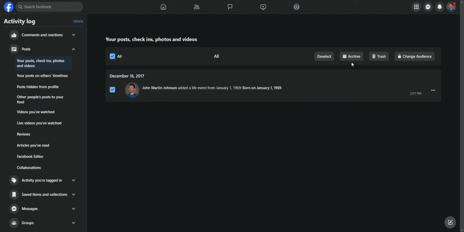You have two options now. Option number 1 is to archive every post on Facebook. Option 2 is actually deleting every post on Facebook. And this is how you can delete every post on Facebook with just one click.